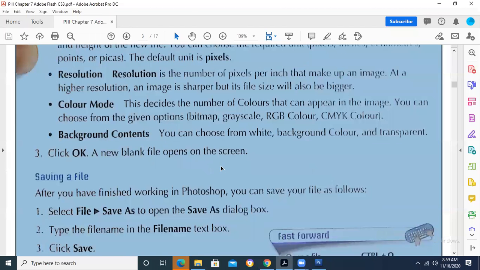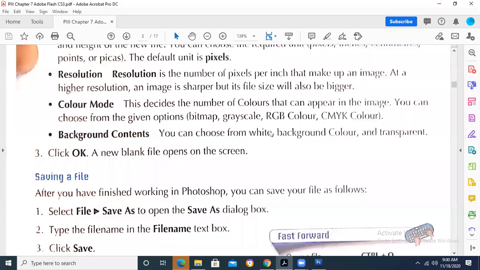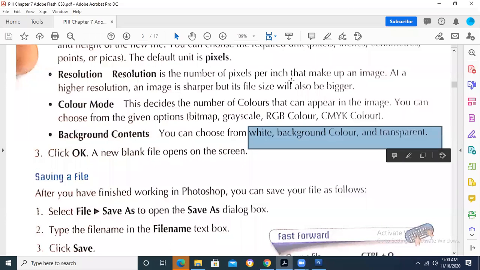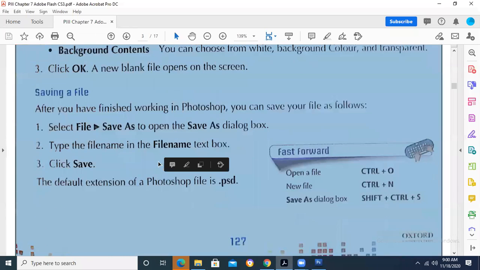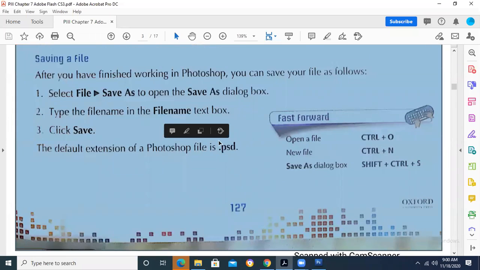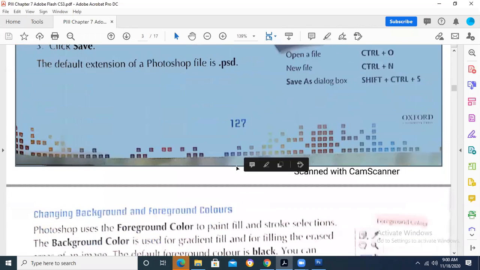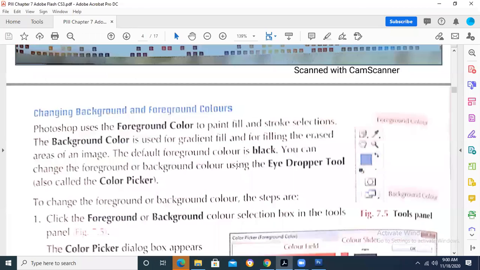Okay, now background contents. What are the background contents? White, background color, transparent. Three options are there. If I say, let's suppose, which one is not there, and I also give over there black, so you are going to mark black because black is not there. Saving a file: Control S is used to save the file, and when you press Control Shift S, Save As, you are going to make another separate file. By default the extension is .psd. PSD is basically for Photoshop drawing or Photoshop document.